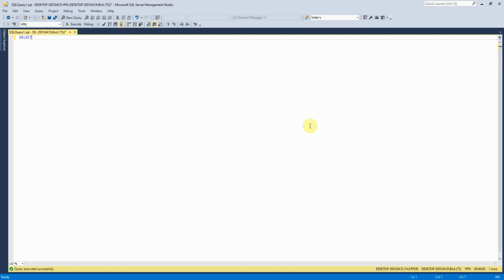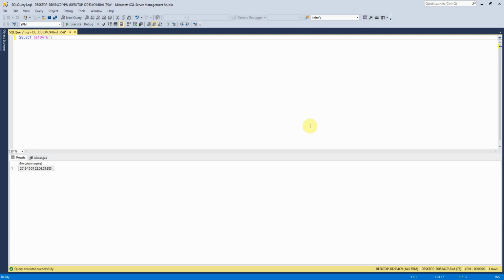So to find out the current date and time, we can just write here select getDate. And if I just run that here, that will give us the current date and time. So that's a pretty useful one to know, as I'm sure you can imagine.